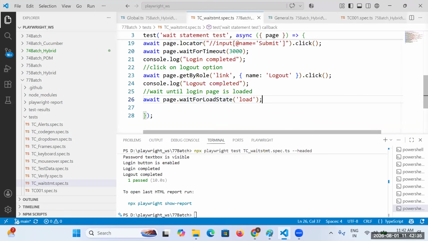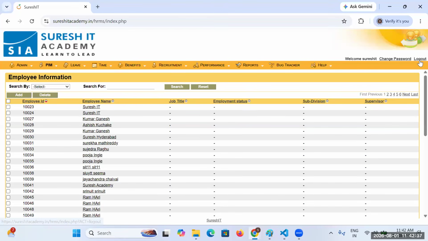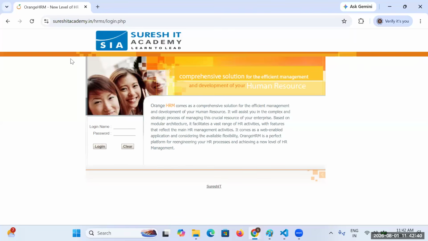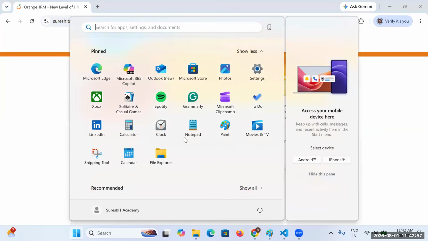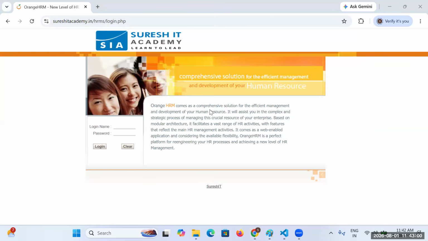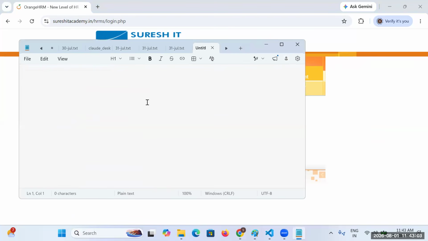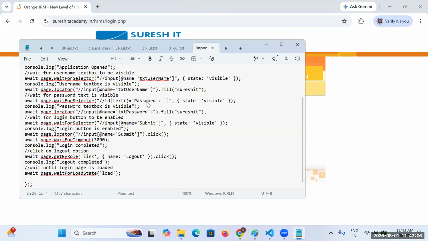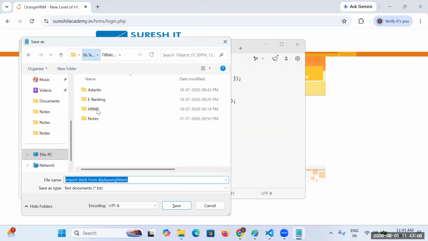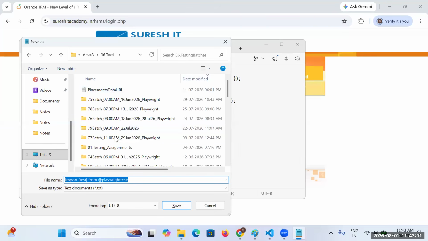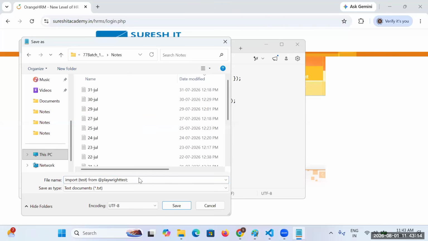By that, it waits once I am done with the logout. If I click on logout, the page loads, and every object and element has to wait until the whole page is available. Once the whole page is available, it takes the next step. That is what the load state does here. In this way, I can utilize these wait statements.